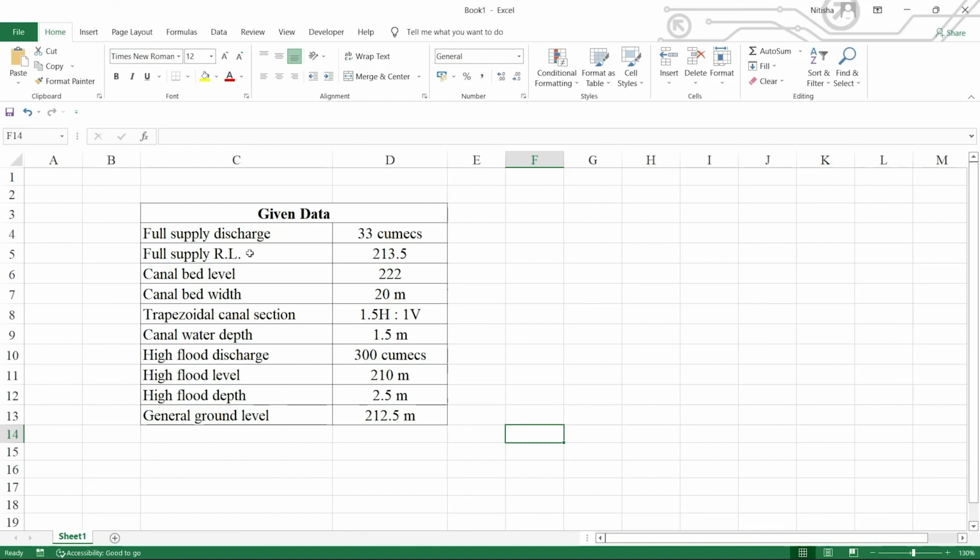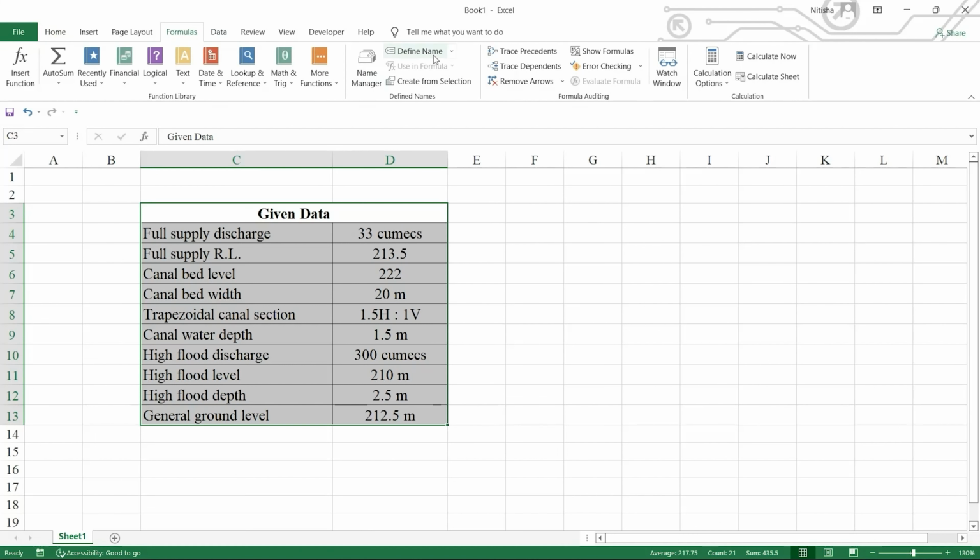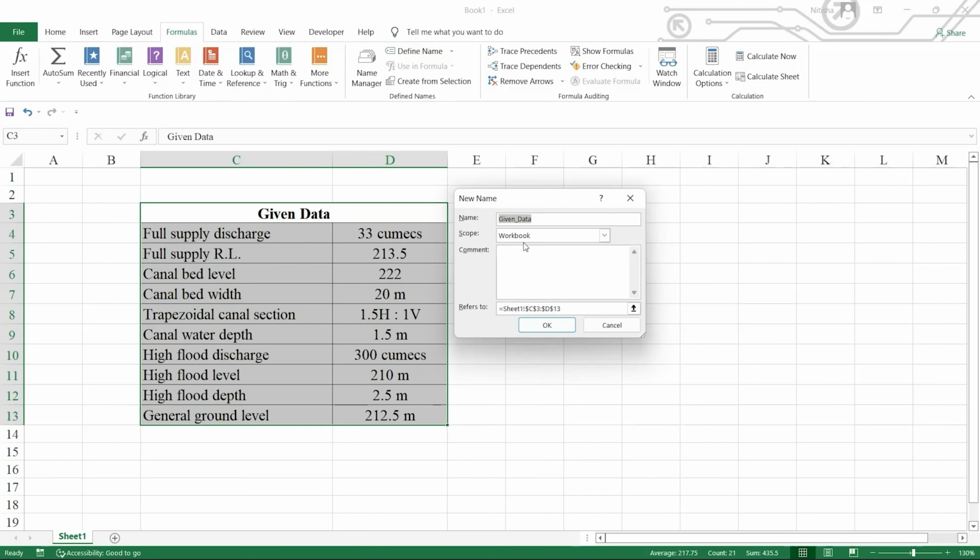First, we will go and select our region, whatever we want to export. So I have selected our table here. Now let's give a name to this table or this region. So let's go to this formula tab, and here we are having this option for defining the name. So let's go and define the name. Let's give it a name of table data, table underscore data, and OK.